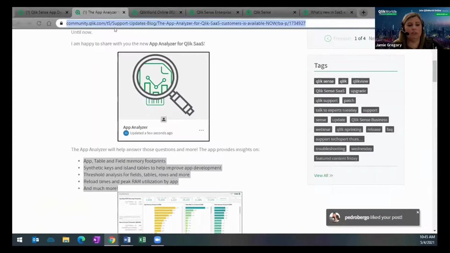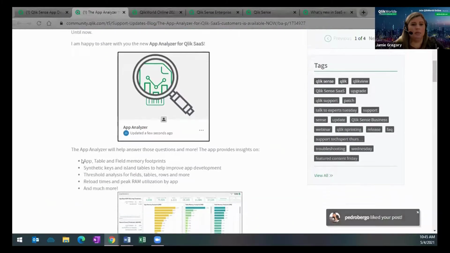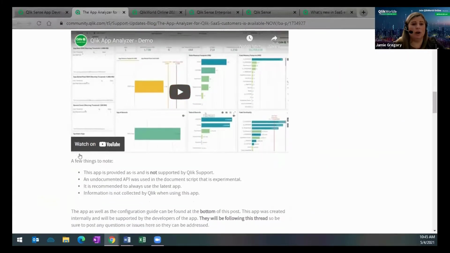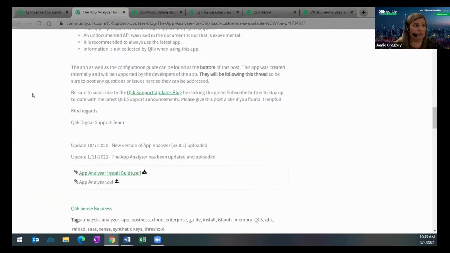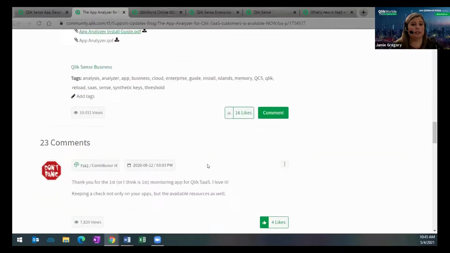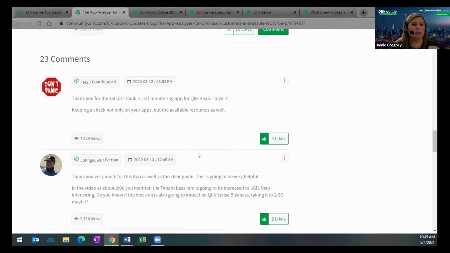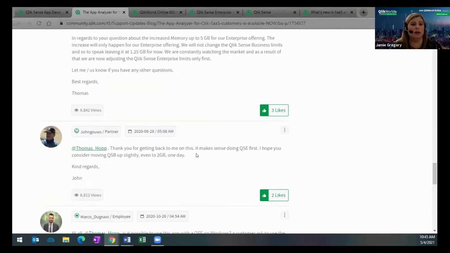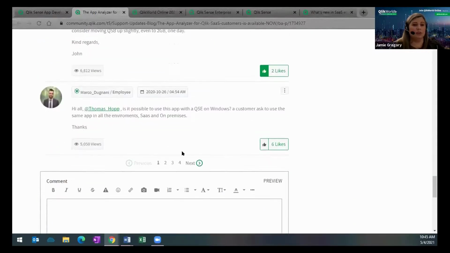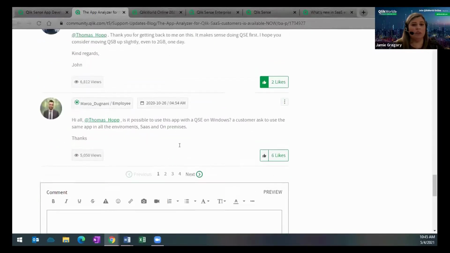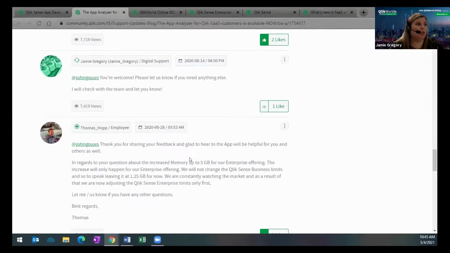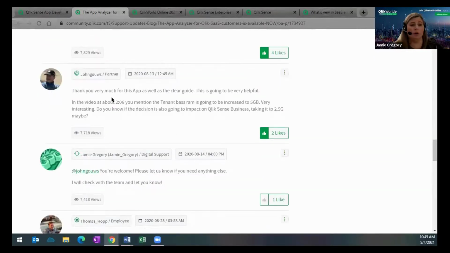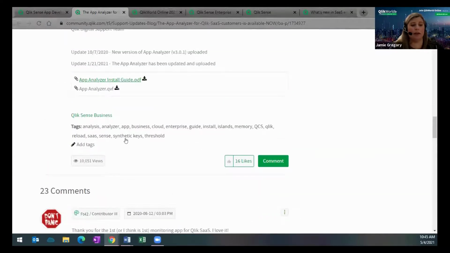So I'll go ahead and put this link here in the chat. The cool thing about this post as well is that the developers of the App Analyzer answer all the questions directly in this forum right here. So on this blog post, you can see all the questions coming in and our employees answering. This is where they help you out with the App Analyzer if you have any questions, if you want improvements to it or you want to know what's to come as well. They're very active out here in the blog for the App Analyzer.